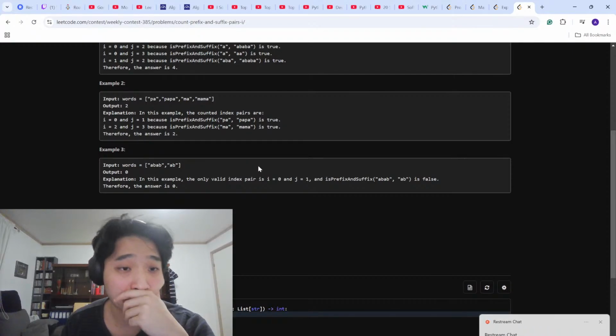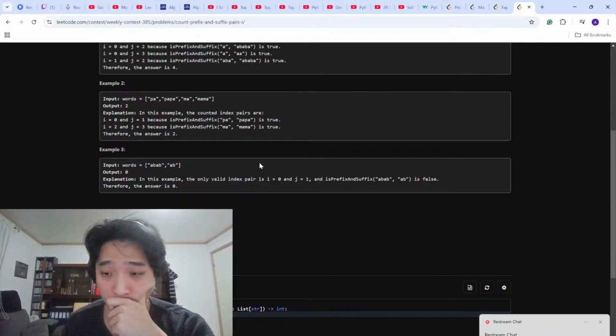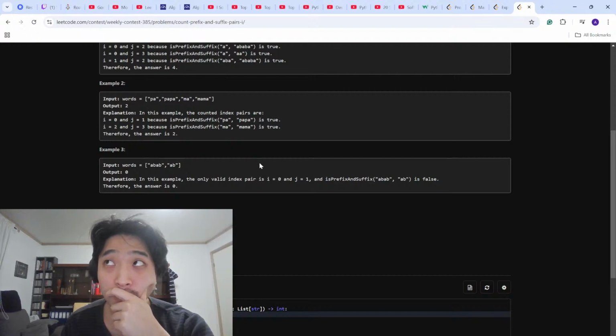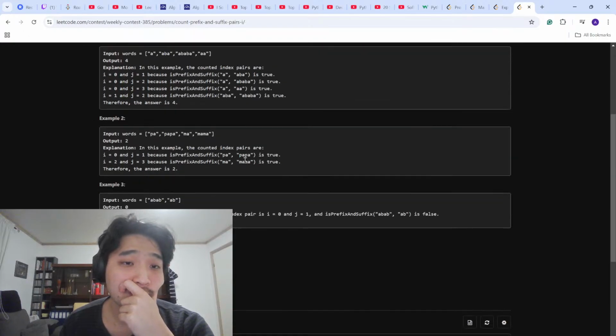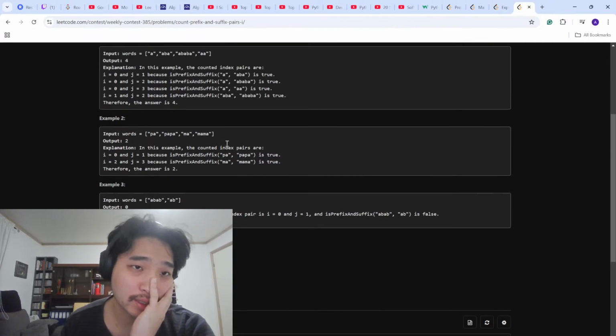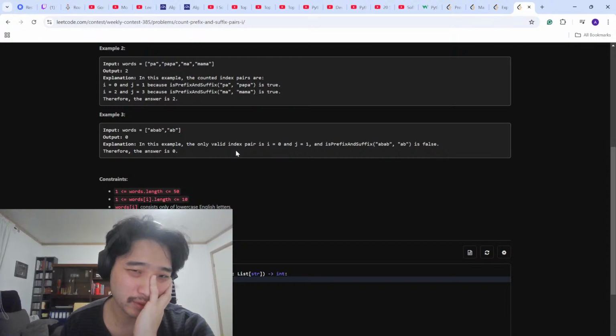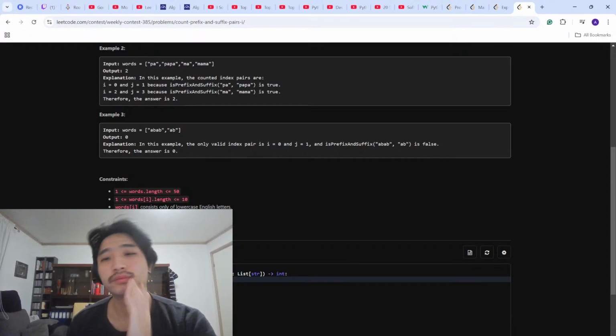Okay, a word is both a prefix and a suffix of itself. Cool. Okay. Initially, I kind of want to sort it based on size, because a bigger word would never fit inside of A, just to somewhat optimize it. But I don't think it's necessary for this. Okay, just start with the basic.